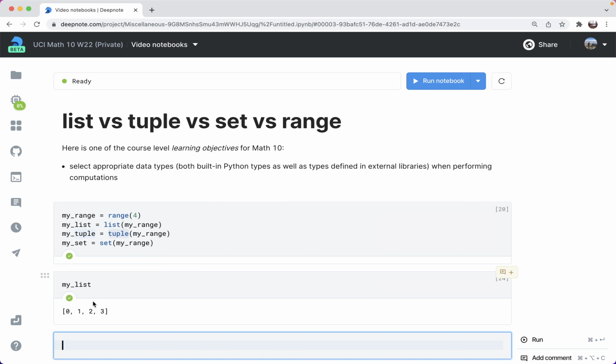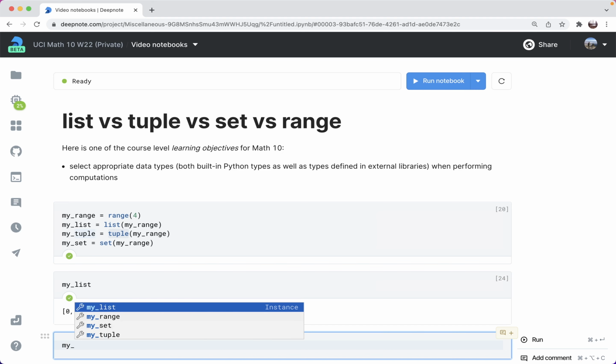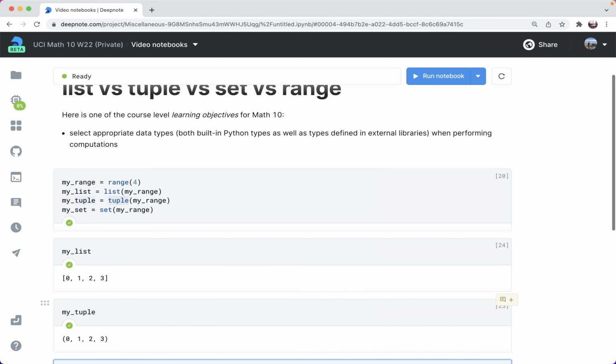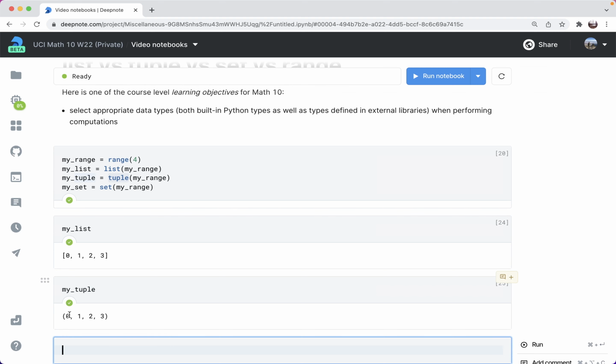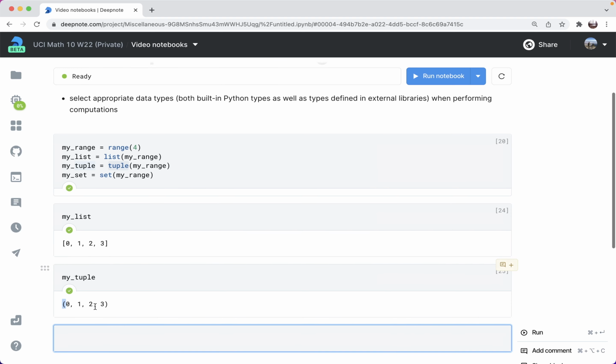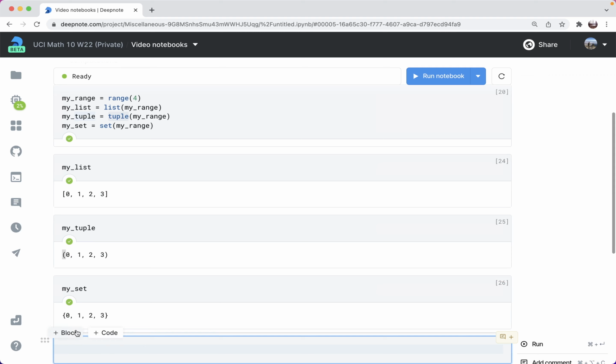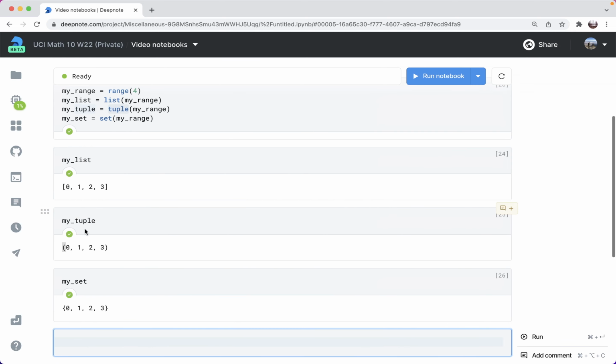So these are the elements that are in my list, and my tuple and my set are going to be very similar. So my tuple looks almost exactly the same. Only difference is it has round parentheses instead of square brackets. If I look at my set, again, it looks very similar. Only difference is now it has these curly brackets on the outside instead of square brackets for a list or round parentheses for a tuple.